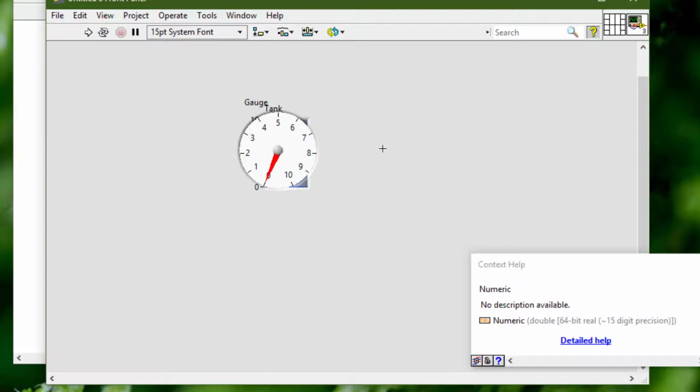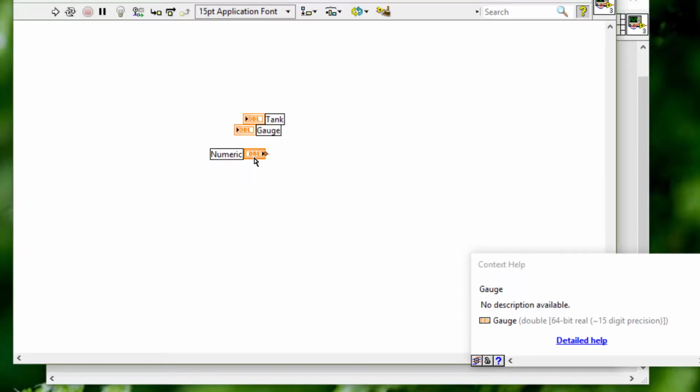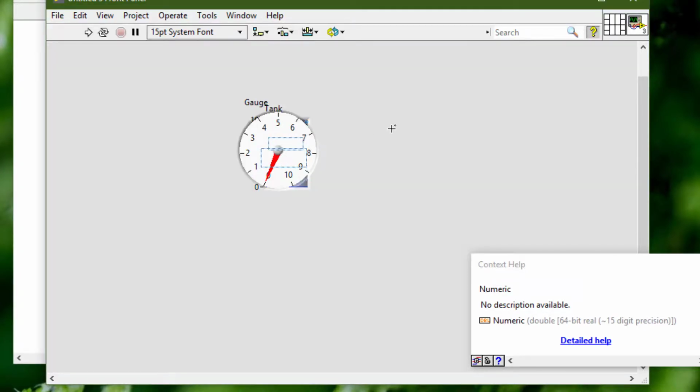We can also use keyboard shortcuts to reorder objects in the stack. Let's select the numeric and press Ctrl and then K to bring the object one level up. Let's press it again. To move the selected object one step backward, we can press Ctrl and then J, Ctrl J, and let's press one time more.